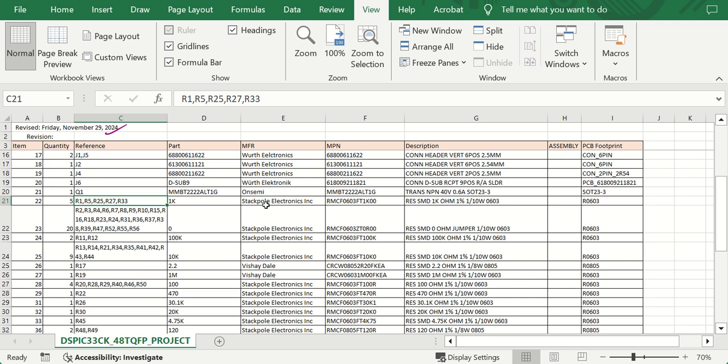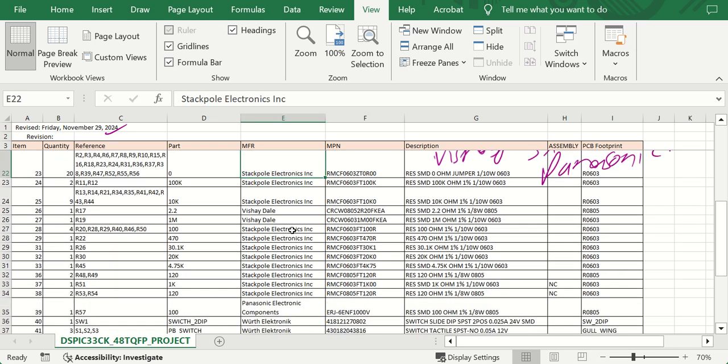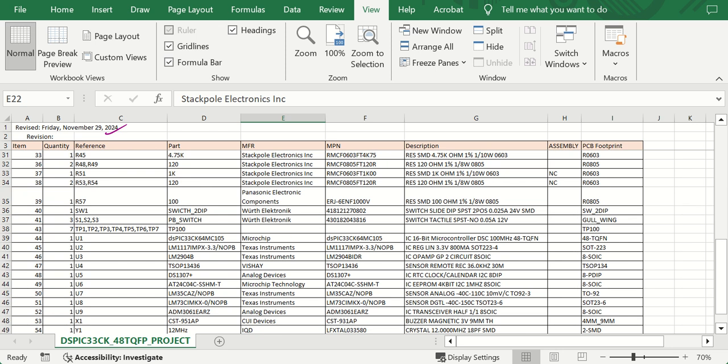For all resistors, if you want, you can have them from Stackpole or Vishay, or any of several manufacturers that are there for resistors. Generally I prefer Vishay or Stackpole or even Panasonic. Any one of them you can take up. Then we have DIP switches and push buttons.